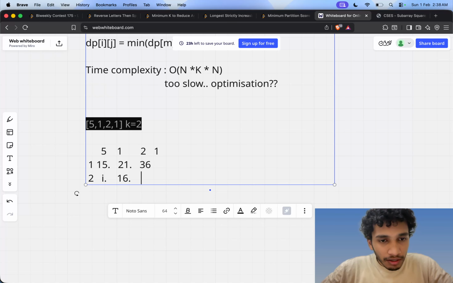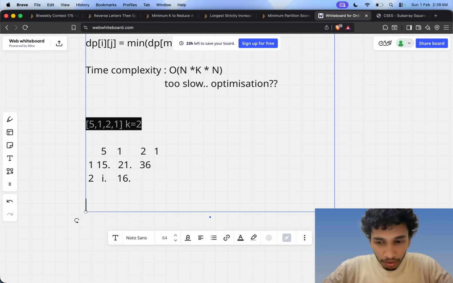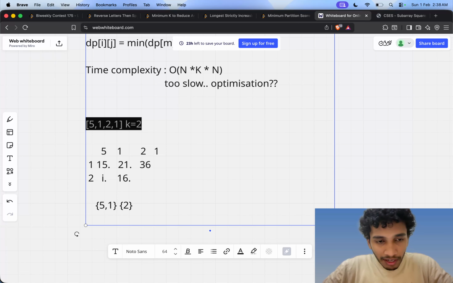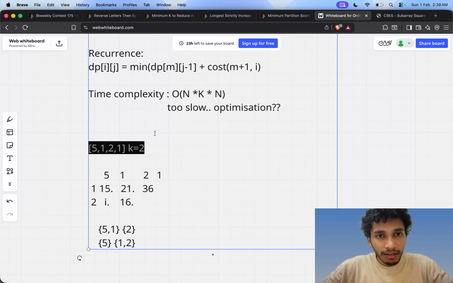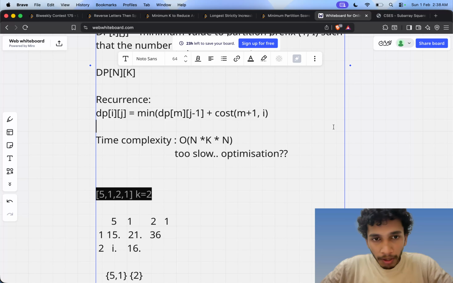And if the second partition ends here, then the first partition could have ended here, that is 5 1 could have been the first partition, and the second partition is 2. Or the second scenario could have been 5 as the first partition, and the second partition could have been 1 comma 2. I guess you are understanding what we are doing in this part of the recurrence.